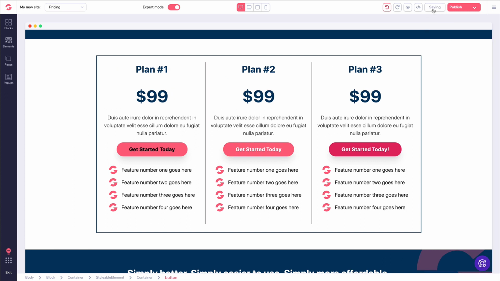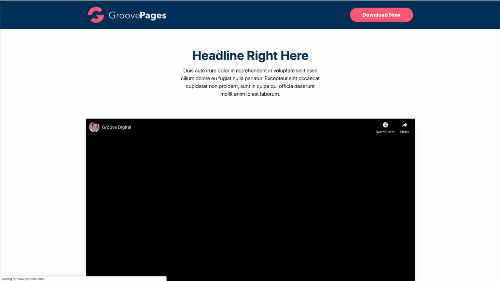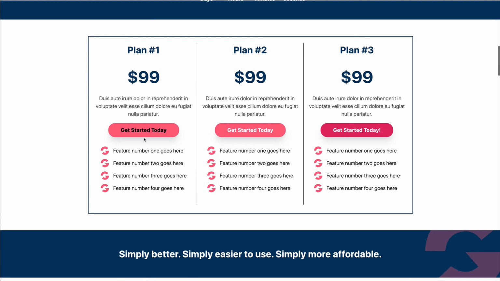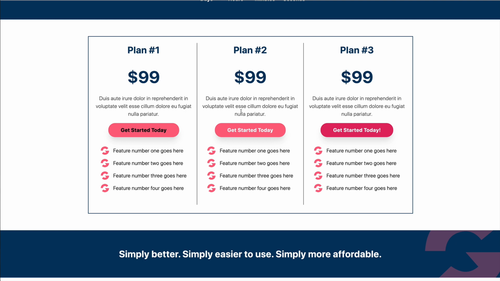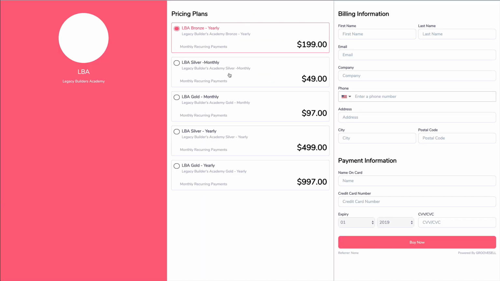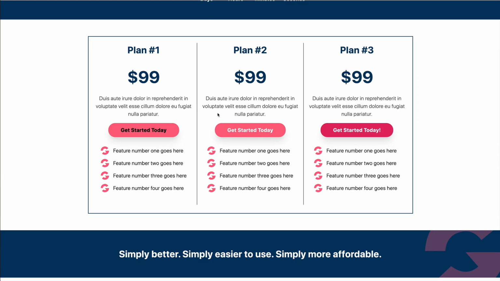So let's save that, wait for our little confirmation here, and once that's done, we click preview. And I'm going to go down to the pricing section now once this page loads here, and I'm going to click get started today, and you're going to notice that this is a trial here and we have our checkout. So that's how you would link to like a shopping cart or something. And this one you're going to notice in GrooveSell I have a multi-price checkout form. This is an example of one of our checkout forms. And obviously this is just some demo stuff that I made up for you. But that's how you would link a checkout page to a button or anything to a button.